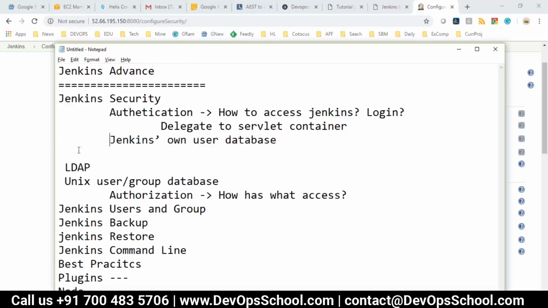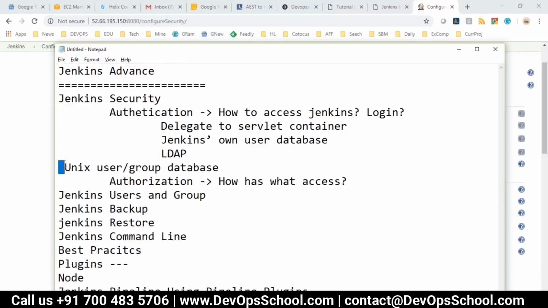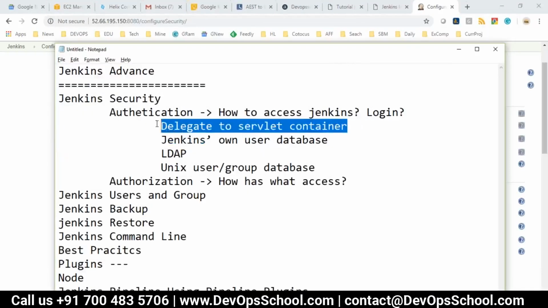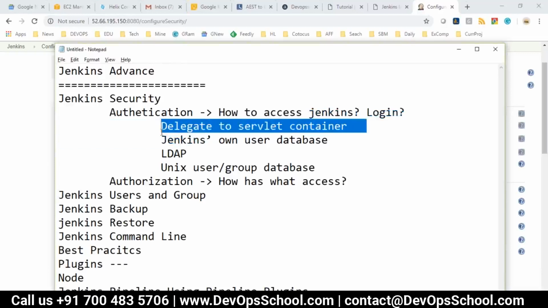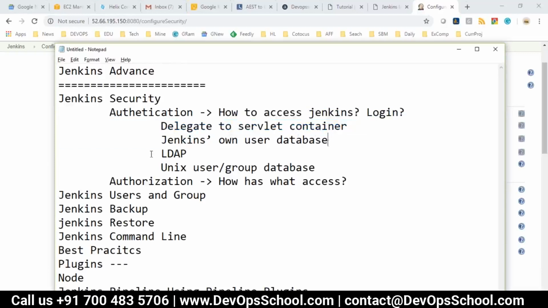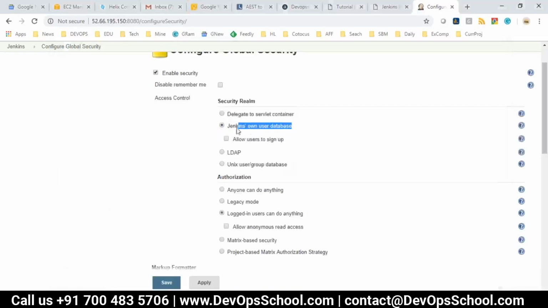So this is the first option, this is the second, this is the third, and this is the fourth option. Whichever you want, you can go for it. Here, Delegate to servlet container means any login mechanism which is external to Jenkins. For example, maybe you are trying to enable any user who has a Gmail ID, or Twitter or LinkedIn, or anything such. Then you can enable this one. This is not recommended.